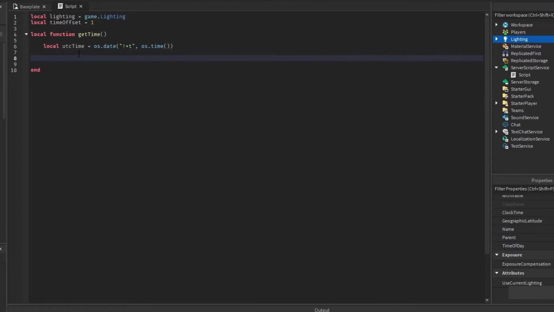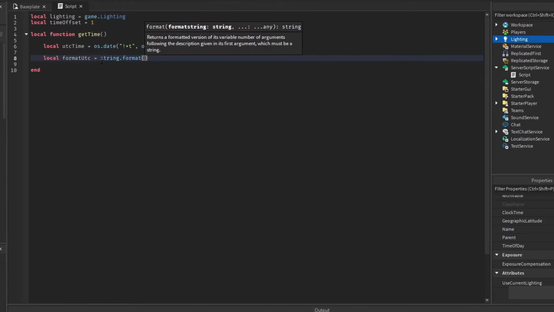Then under this we're going to have local formatUTC, because what the previous line does is return a time object, and we can access the properties of it, but it doesn't display it in the suitable format to put into the time of day in lighting. So to do that we're going to say equals string.format, and then put our format string: %d:%02d:%02d, I believe.